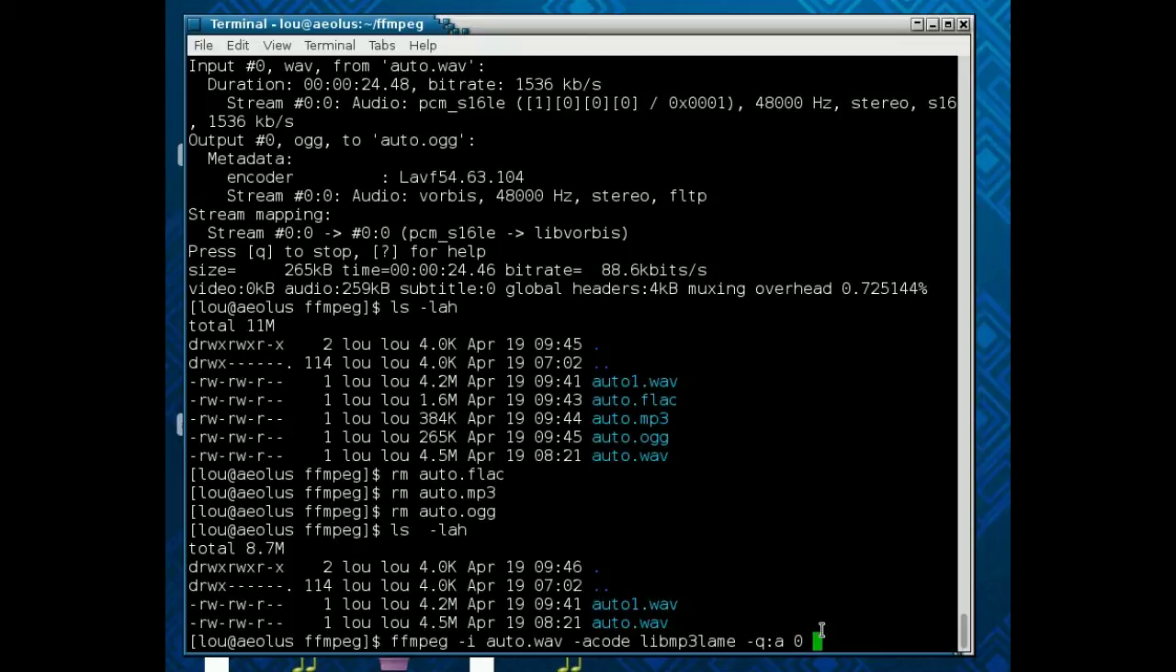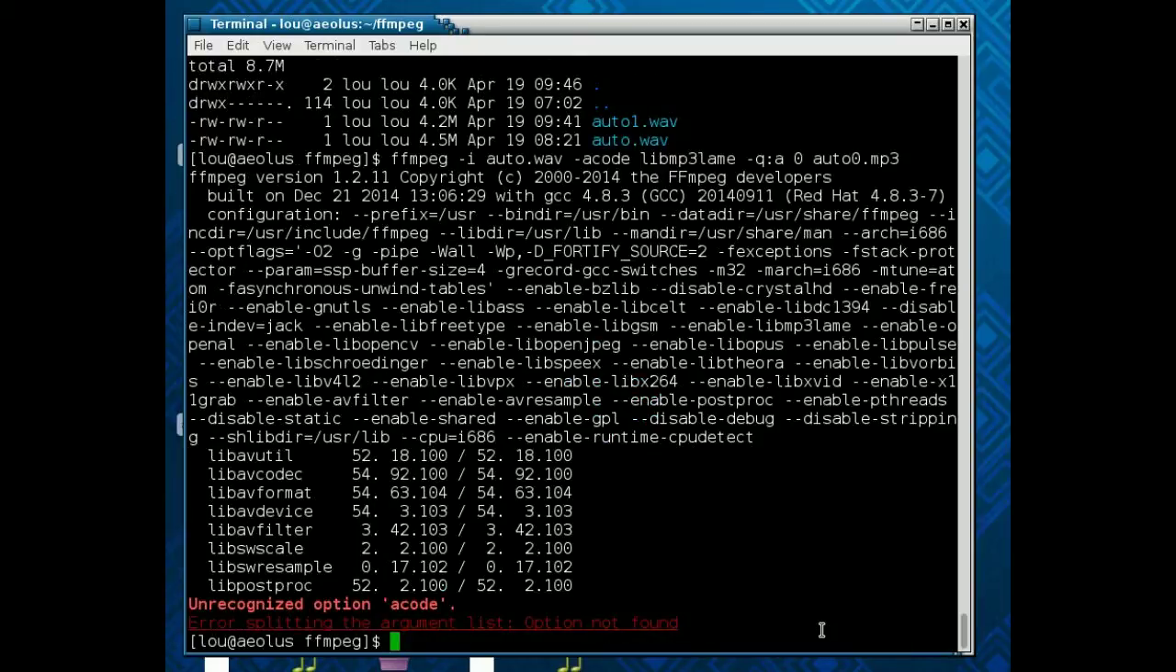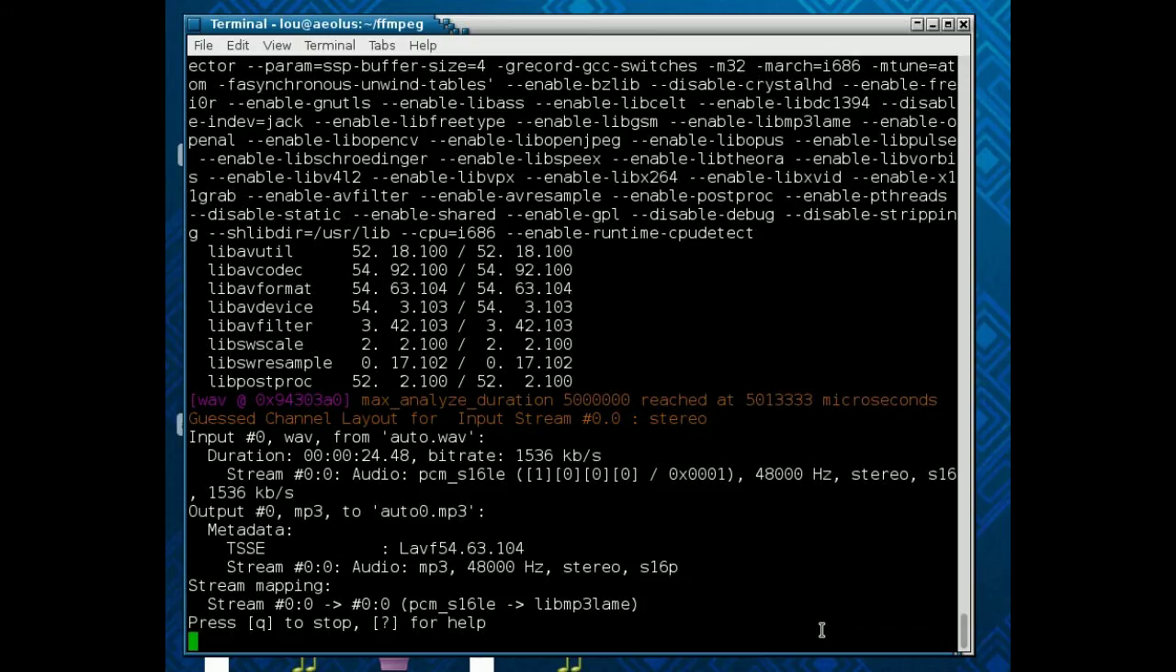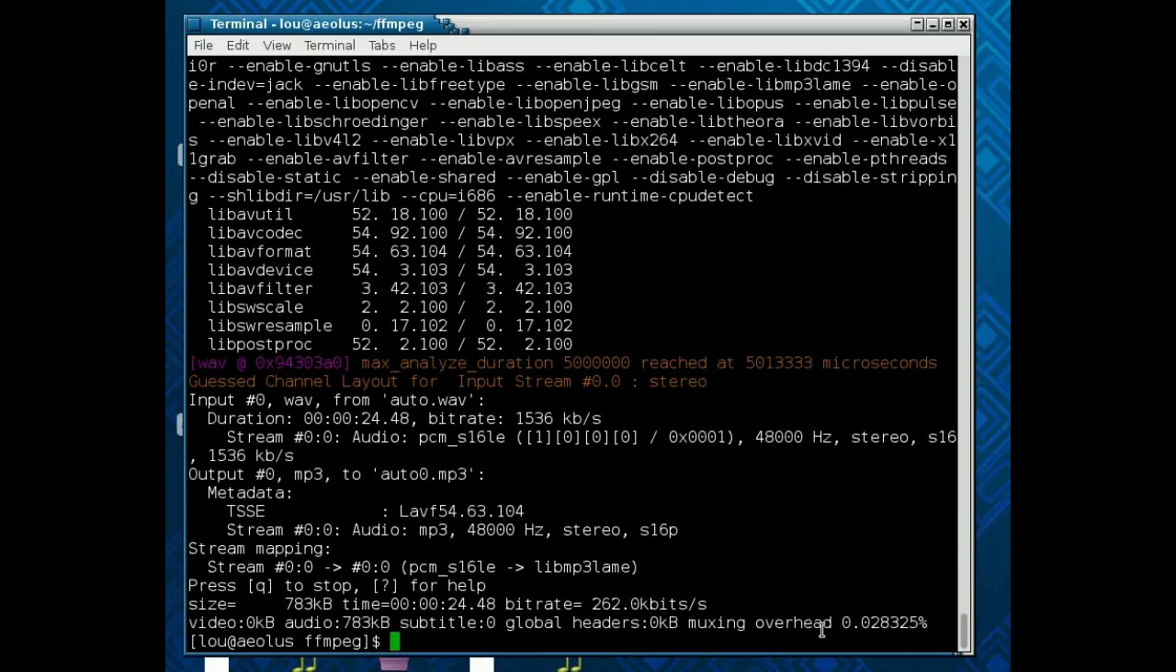But I can go zero, which, as you know, in an MP3 is a pretty high quality MP3, and I'll call this auto zero. Did I type that wrong again? Boy. There we go. And let's do it again, and we'll call it auto 9, and we'll use quality 9.